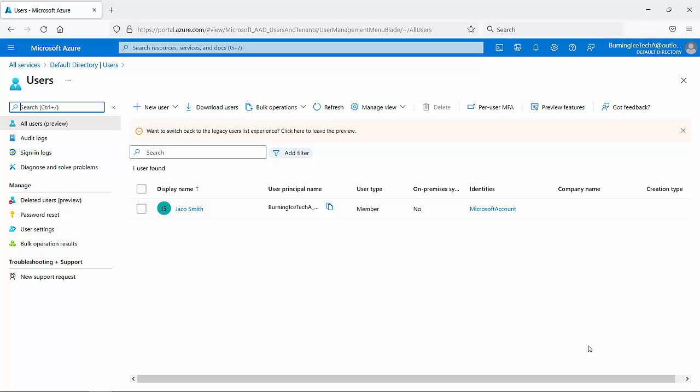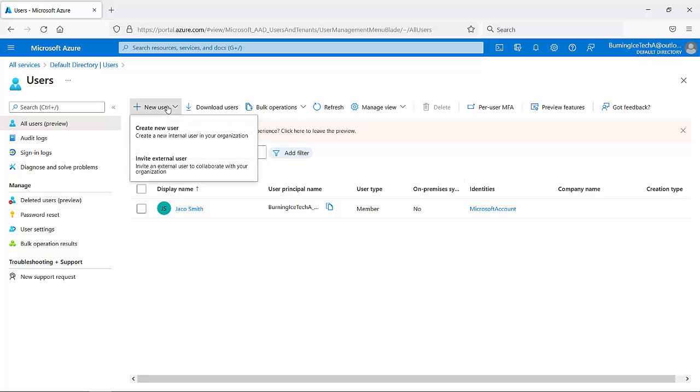Another way would be to go and make them. For example, I can go and make them one by one. So I can click here on New User. I can go and actually manually make it, or I can invite someone outside the company using their live ID.